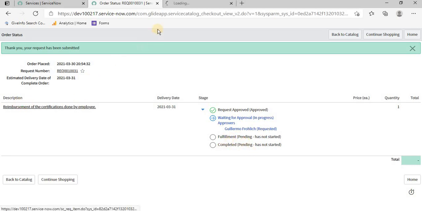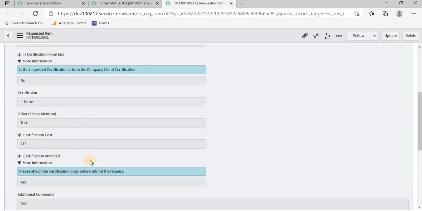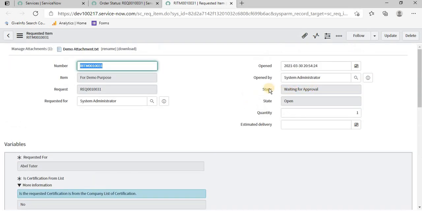description part, it will open an RITM for us, that is the request item form, which is created after submitting the catalog item. See, here we have this catalog item form. Here we have all the details which we have filled. Now here we have stage as waiting for approval, and then we have state as open.